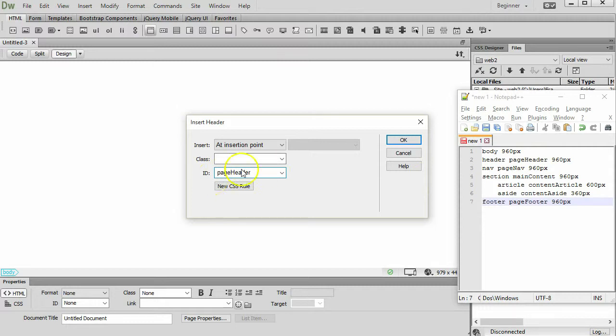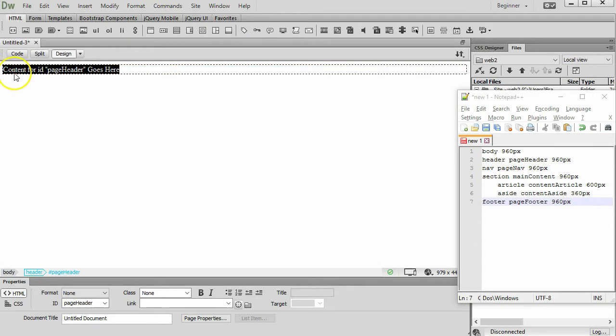Remember to either use camel case or all caps or all lowercase or an underscore to divide the words, but never use any spaces when naming IDs or page names or anything. Don't confuse the system by adding spaces. I'll click OK. So my content for ID page header goes here, is set.